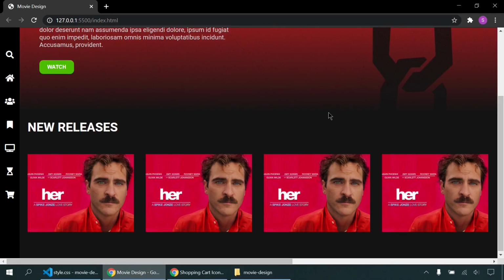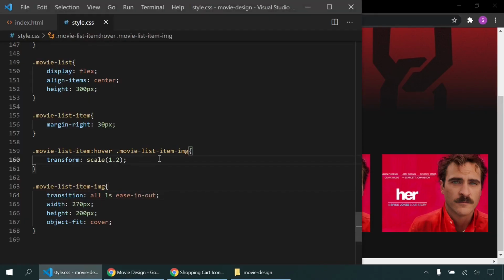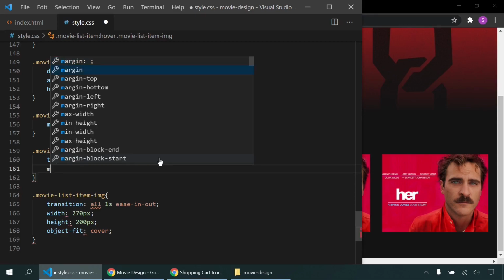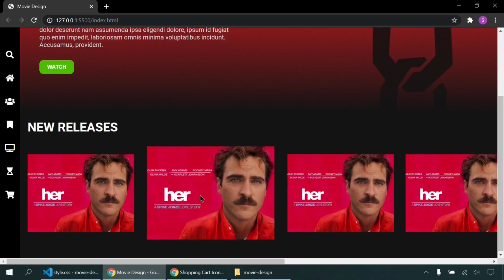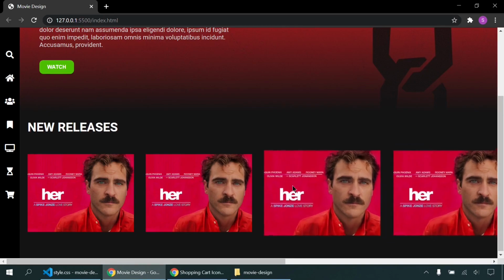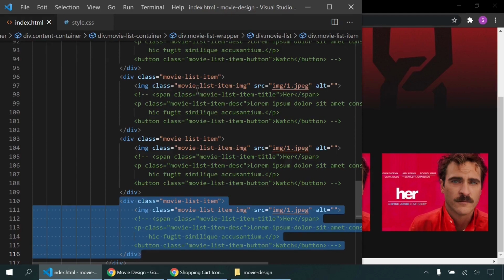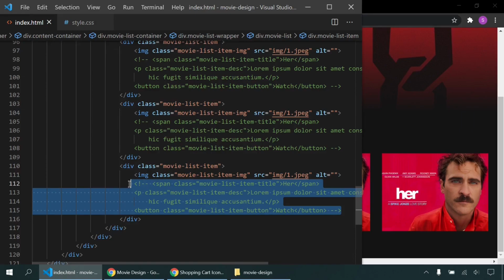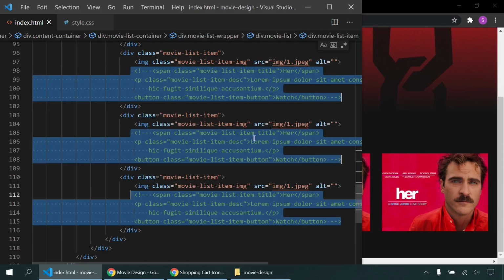Okay, but I wanna give some margin after hovering. So I'm gonna say here margin 0 and 30 pixels. Let's check. Right now it's so much better. So I can activate this information again. I will choose this: 1, 2, 3, 4, 5, 6.